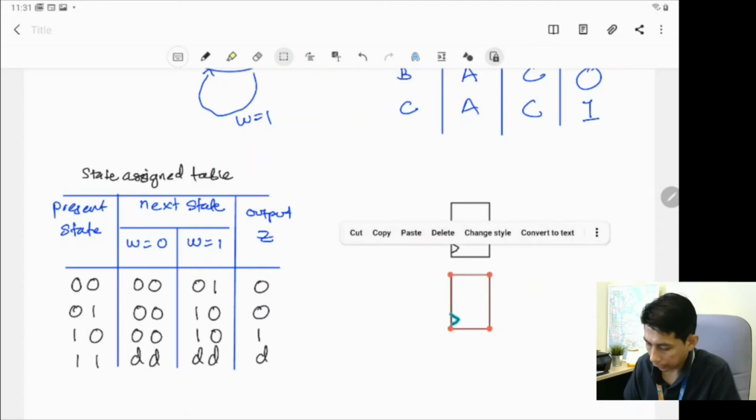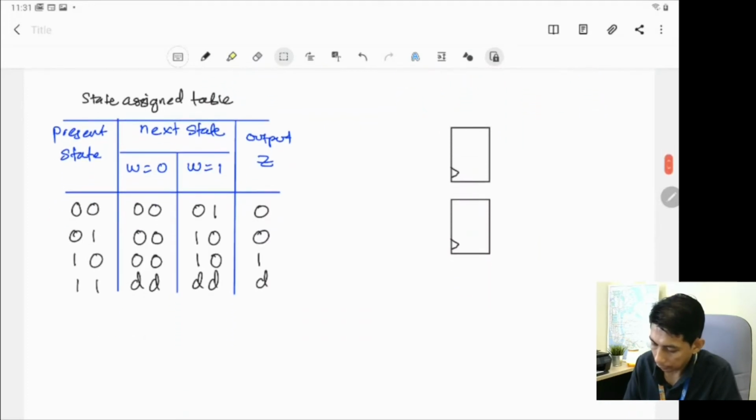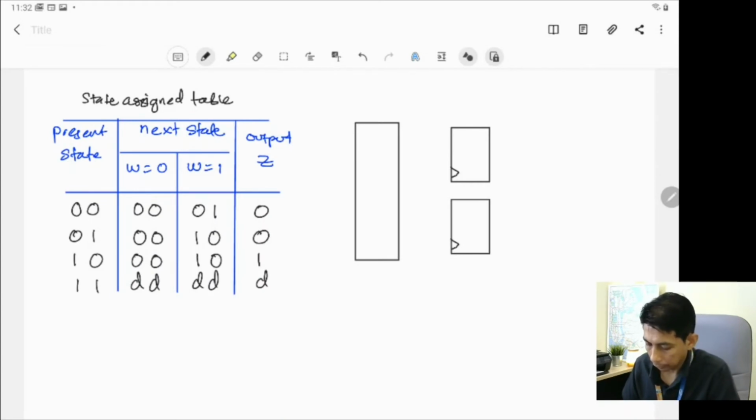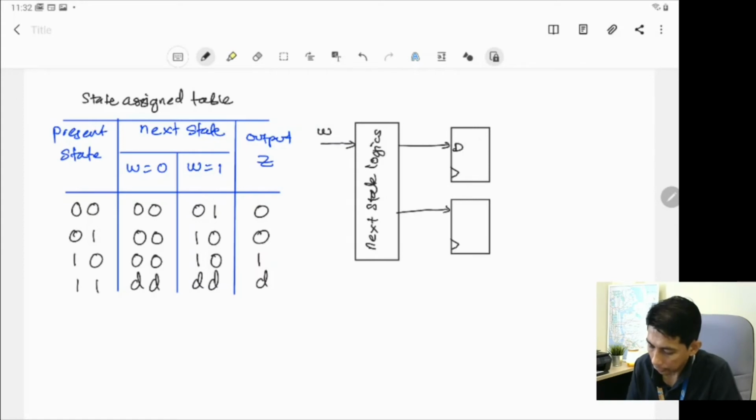So you have two flip-flops like this, and you will have what we call the next state logic here, where the next state logic depends on the input W. This is D, this is Q, this is D, this is Q.